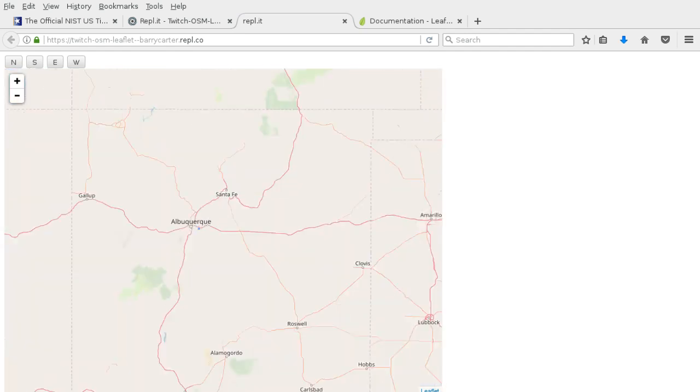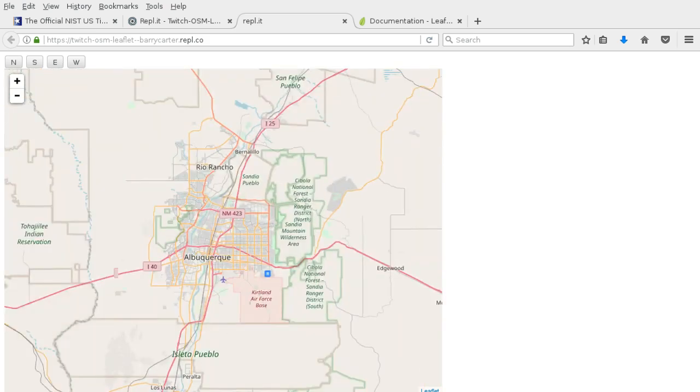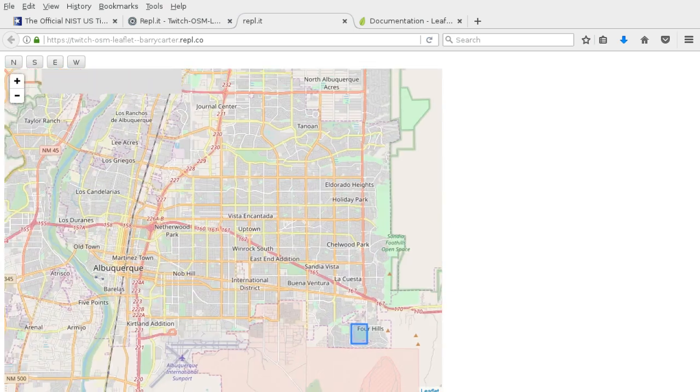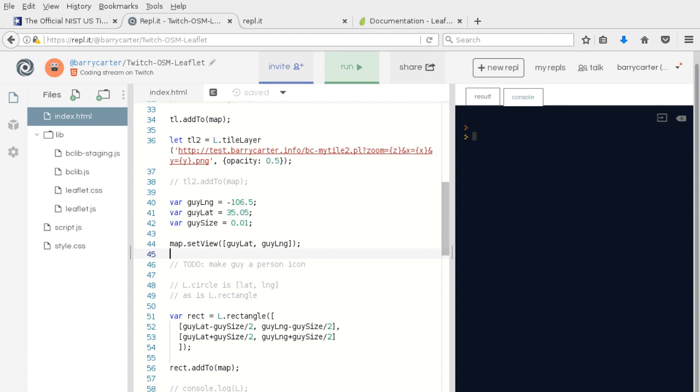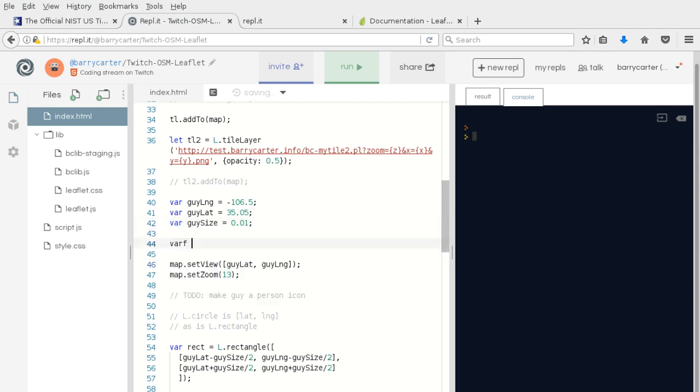So now, what sort of zoom level do we want? I could put the overlay back on and check, but I think 13 is going to be the zoom level we want. So we will say map set, and we can always fix that if that's not correct. And that is being hard-coded right now.